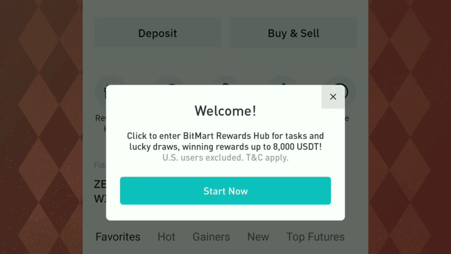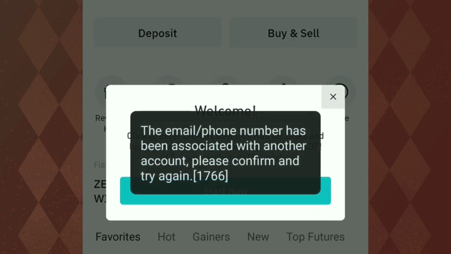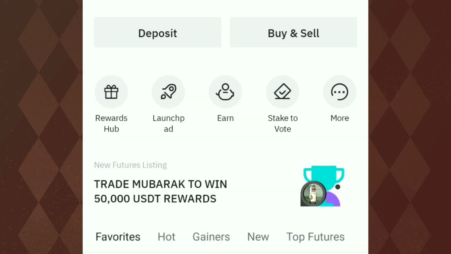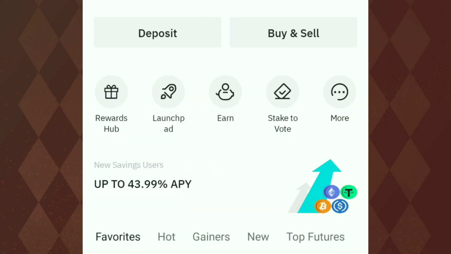So welcome. As you can see, click enter. Then they say start now. I hope tax and lucky draws winning reward up to 8,000 USD. So as you can see, this is it. All right, it's very easy as that.